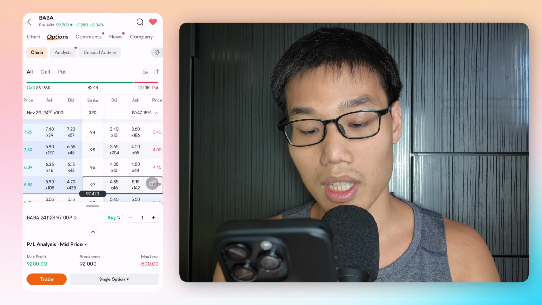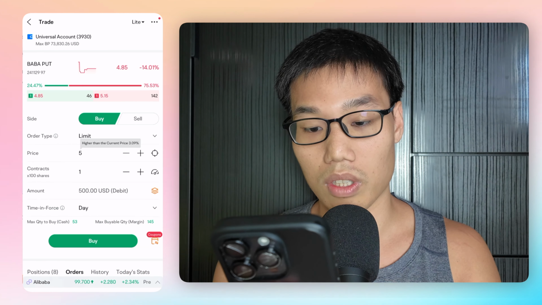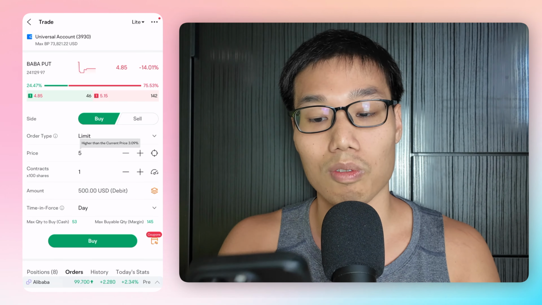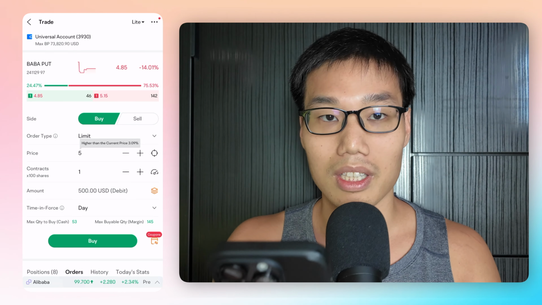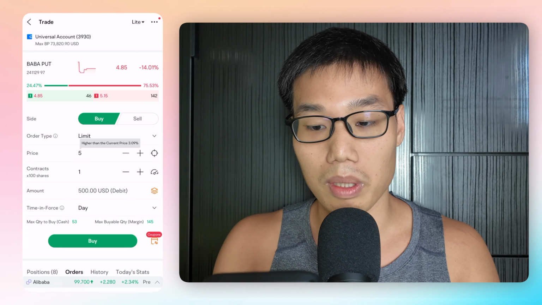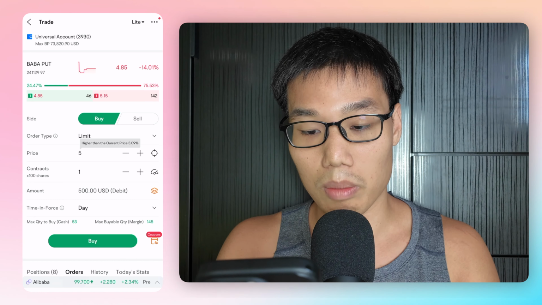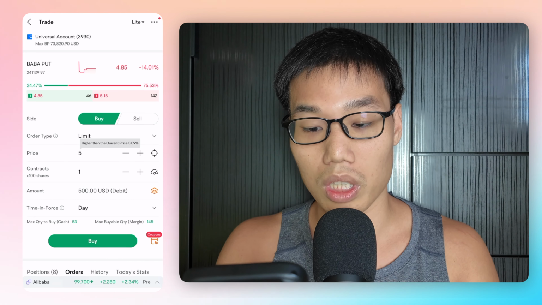Let's say I want to buy, and I'm going to press trade over here. Then it will bring you to a similar page to when you're buying or selling the stock, but options are a little bit more complicated. It becomes a bit different because this is the price of the contract itself. So same thing, you check the price, which is 5, and you check the contracts, which is 1.